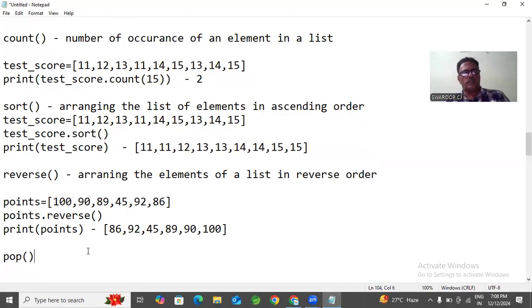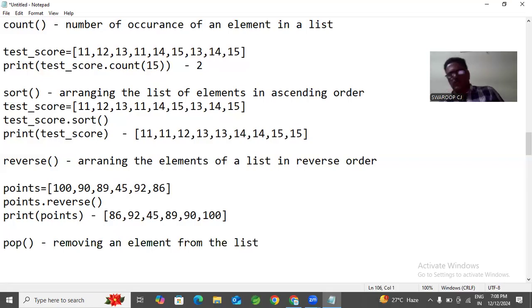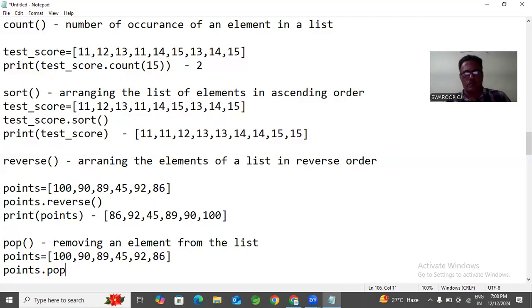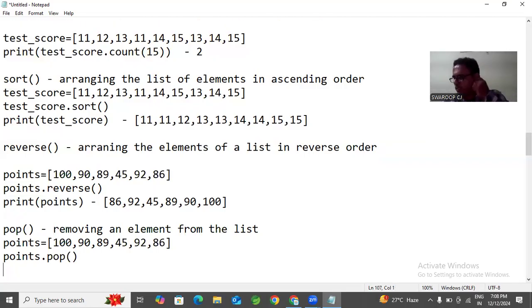So what is the pop? Removing an element from the list. Take this example of points. Removing an element means if I say points dot pop, what will happen? It will automatically remove the last element. If I say print points dot pop, what is the meaning? It will display which element you are removing.